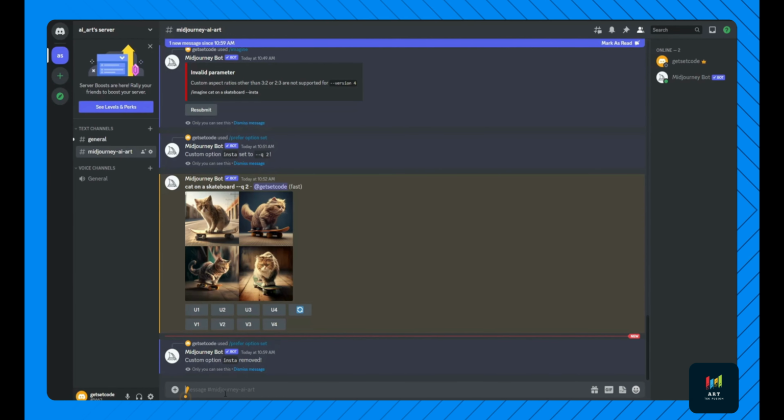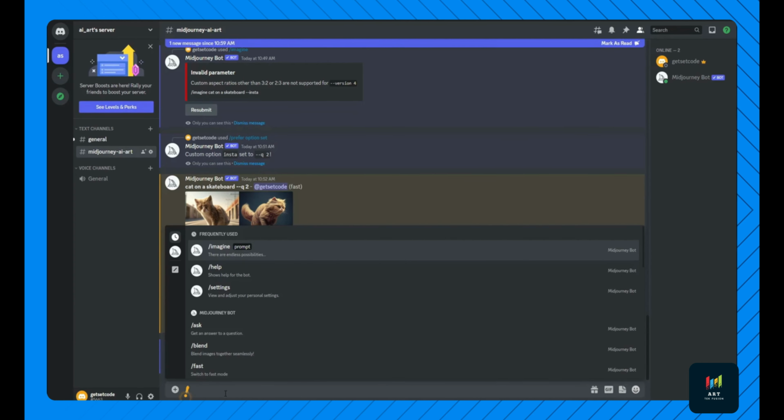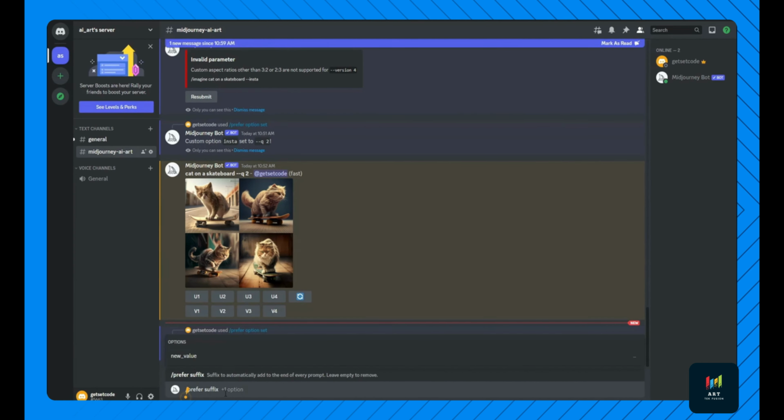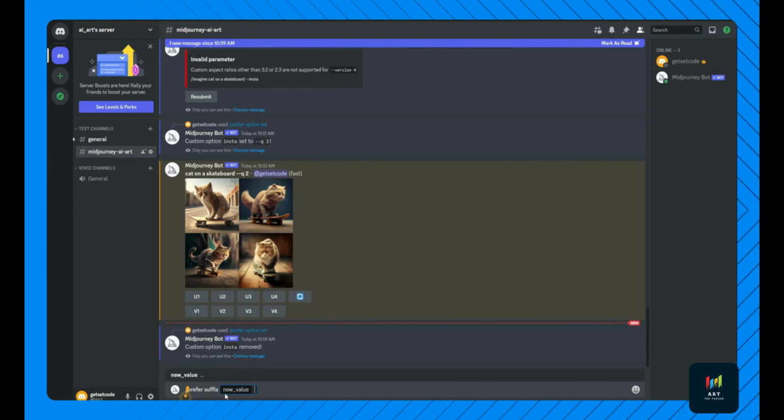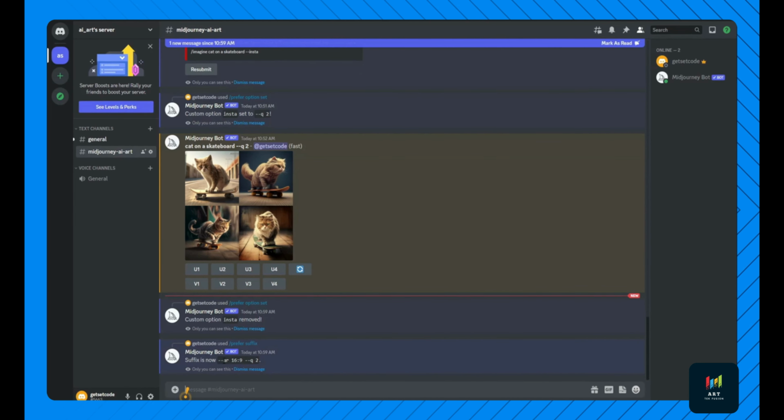After that, let's say you want to add a particular parameter at the end of any prompt that you add. So in that case, you can use the suffix. So you can add slash prefer suffix, and over here we can just provide a value to it. So let's say we want to add an aspect ratio at the end of each image or prompt. So we can set the aspect ratio as 16:9, and also we're going to be setting the quality as well to 2. After setting this, we hit enter, so it will set the suffix to this one.